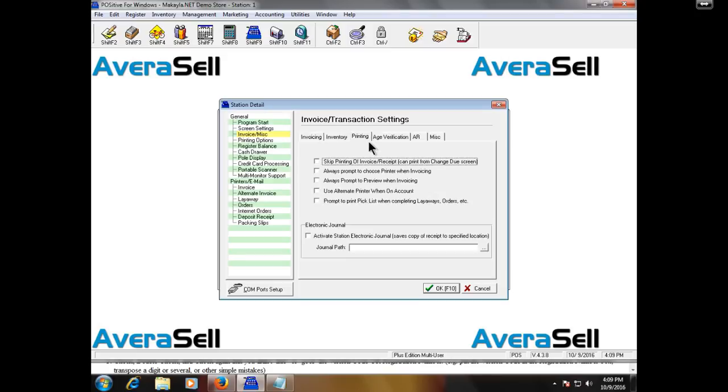Okay, printing. Skip the printing of the invoice prompt. Can print from change due screen. I turn this on because some businesses don't often need or like to ask their customer, hey, do you want a receipt? That way it's not forced to be printed.